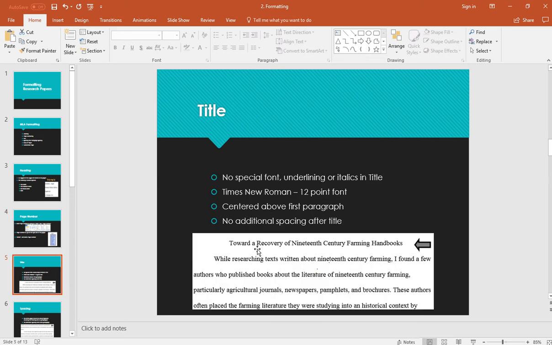So now let's go to the title of the paper. What's important to note about the title is that there's no special font, no underlining, no italics, no bold. There is no difference between the title of the paper and the rest of the paper, except for the capitalized letters. Toward, recovery, all the major words, you can see they have these capitalized letters. But aside from that, there is no special font for this.